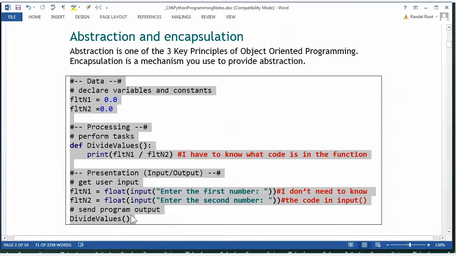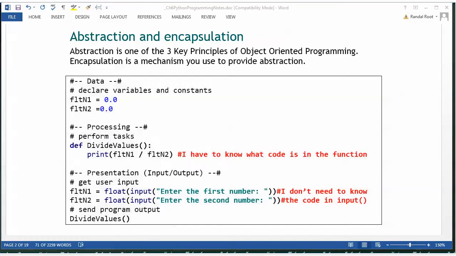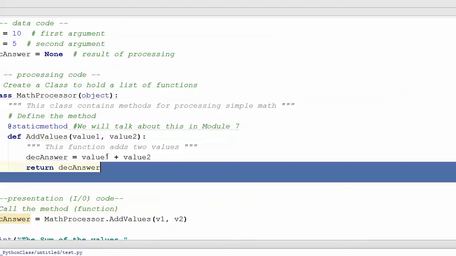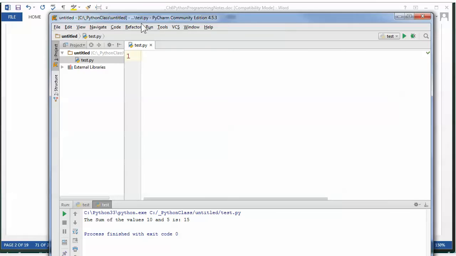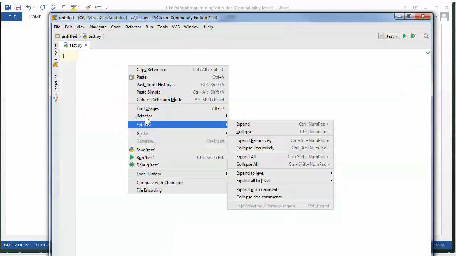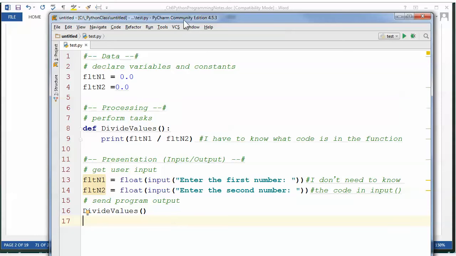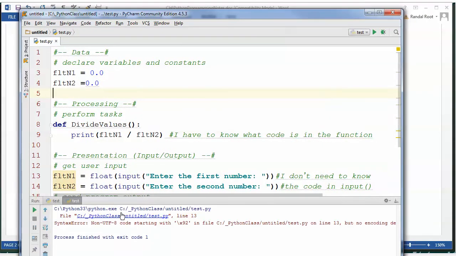Now Python lets me do it. It's not that it doesn't work. It does work. It just doesn't, it's just not considered a good design.